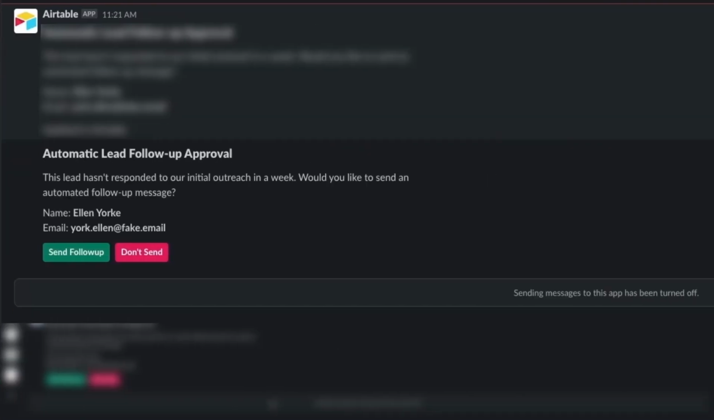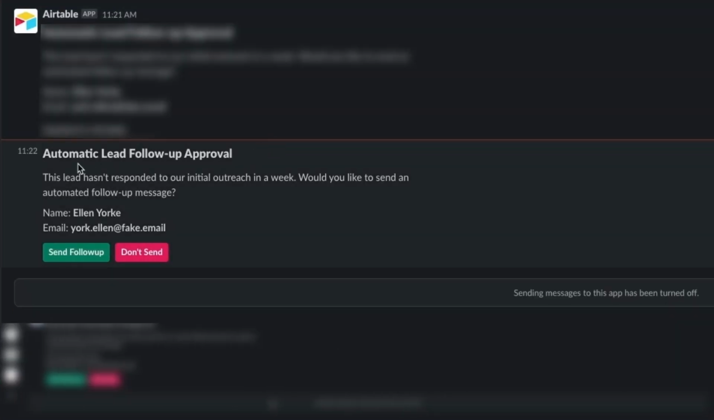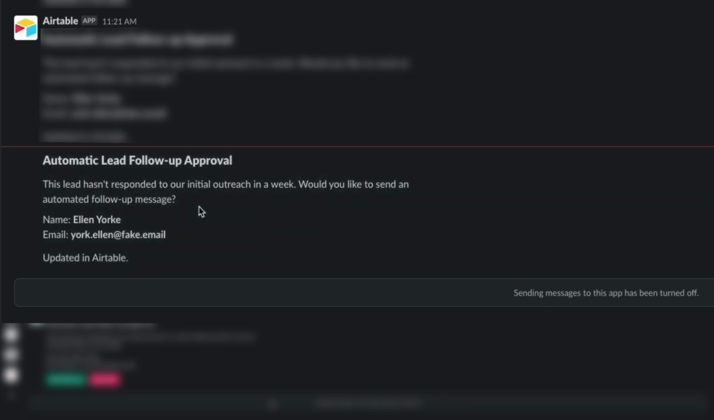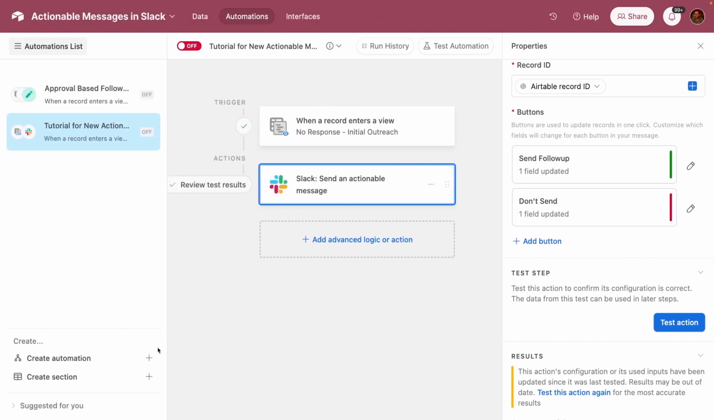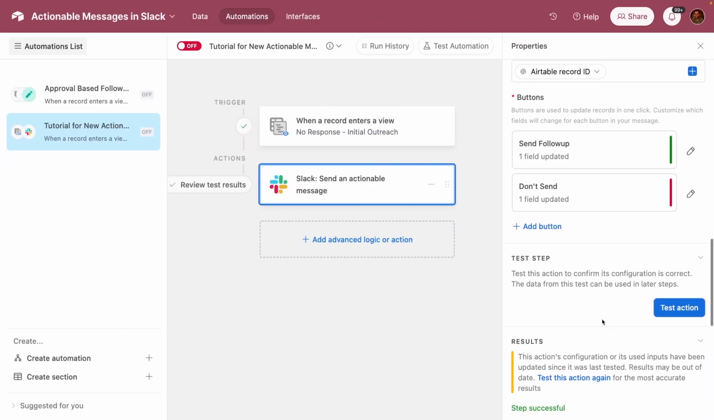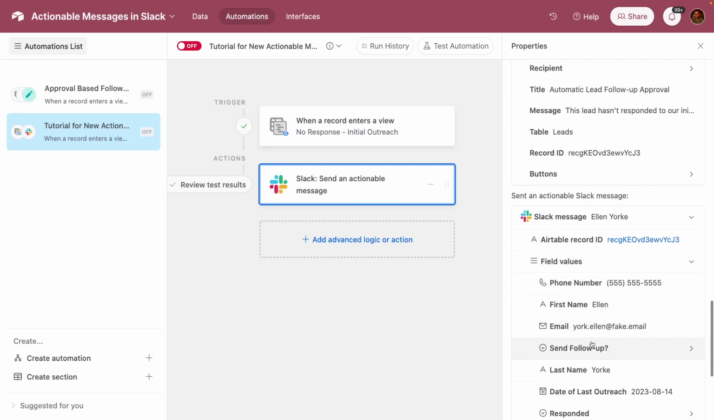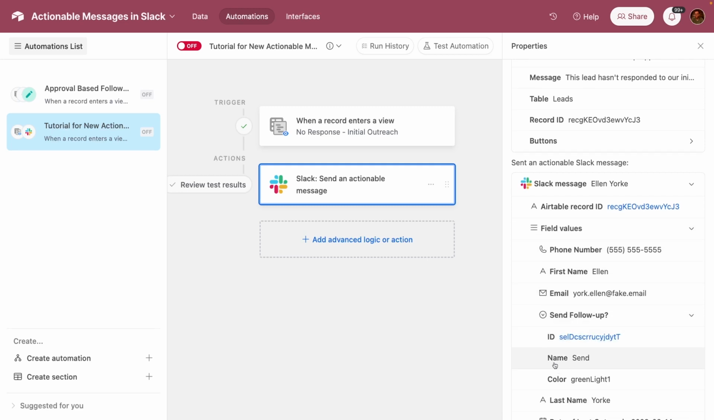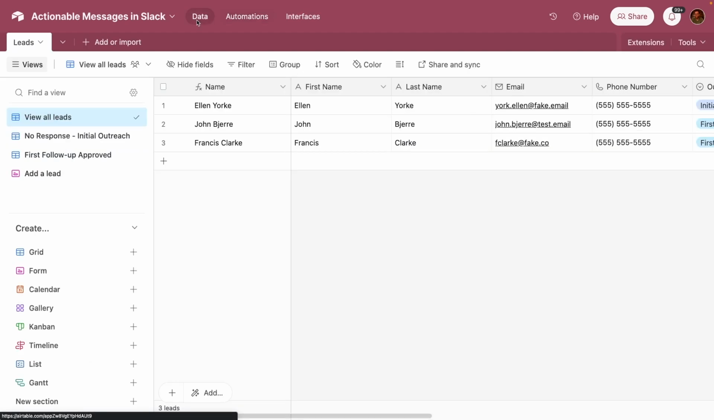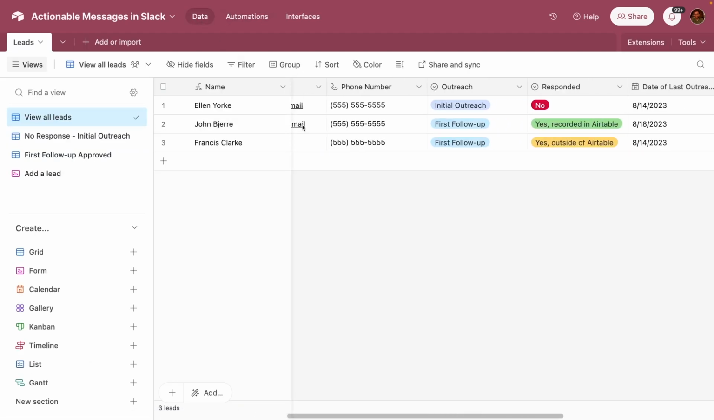So when we check Slack, we see that our Airtable bot here has sent us this message, and it's waiting for us to respond with send follow-up or don't send. So let's send this follow-up. It says that it's updating and that it's updated. And when we come back to Airtable, we see that the test was successful and also that the field value for send follow-up is updated to send. Works great. Now let's just reset the data by deleting these options here.